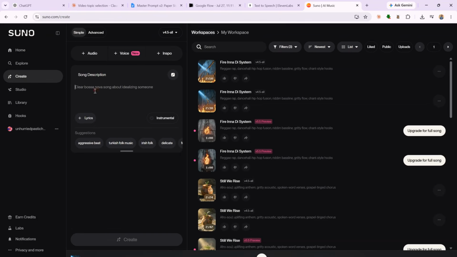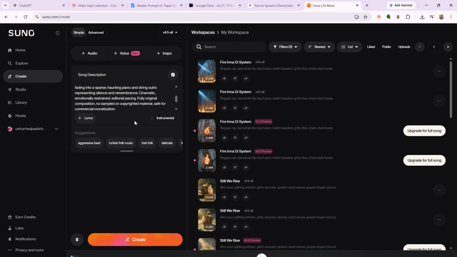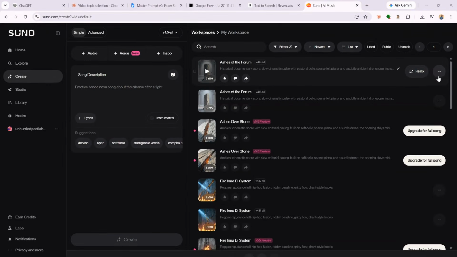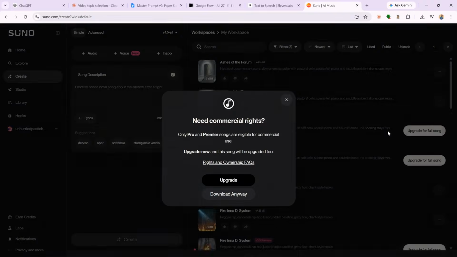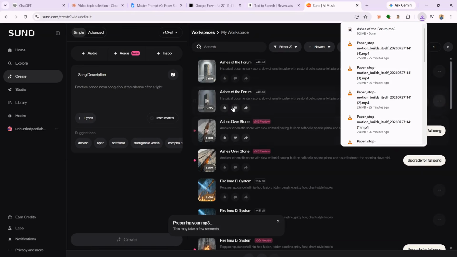Choose Simple Mode, then paste in the music prompt variation you copied from Claude. Toggle on Instrumental only, so there are no lyrics competing with your voiceover, then generate. While that one processes, you can paste in the second variation and generate that too, so you end up with 2 tracks to compare. Preview both, pick your favorite, and download it as an MP3 straight to your device.